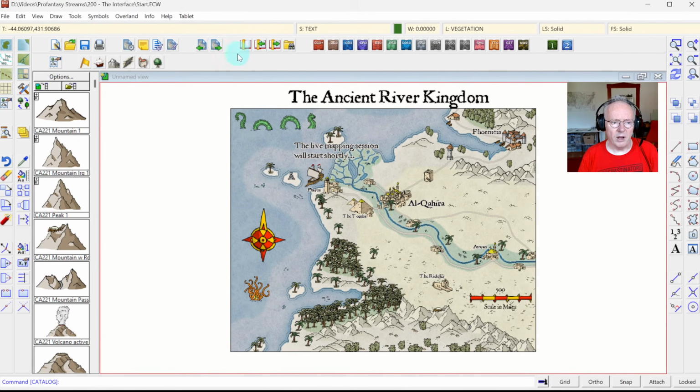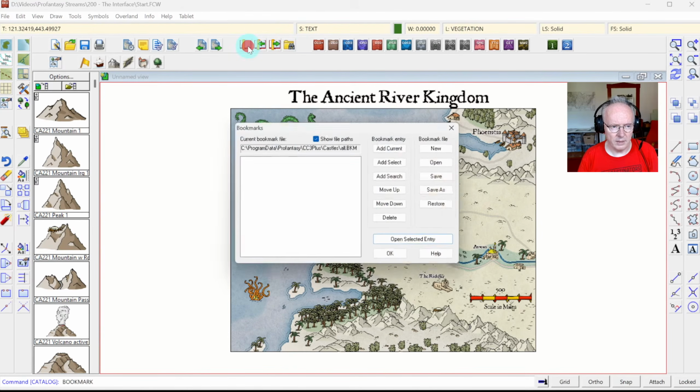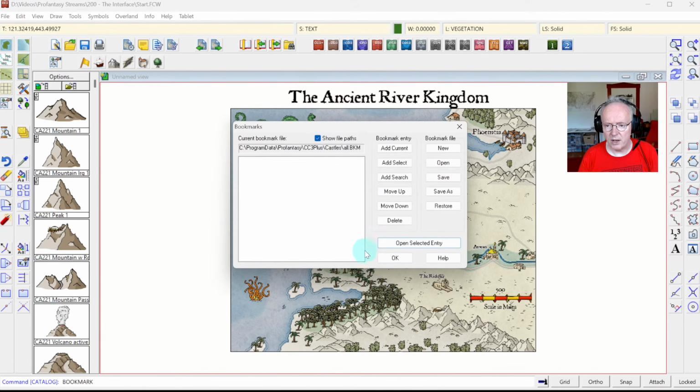Then we have the bookmark functions, something I haven't used in ages because I haven't been creating large collections of related maps, but here you can create a list of bookmarks of different maps. Say you're working on all the different maps for your game world, and if you've got a big selection like the community atlas, then you can create your bookmarks here that link to other maps easily. You can search through these, and very handy function.